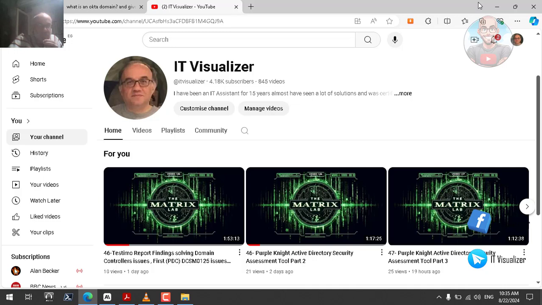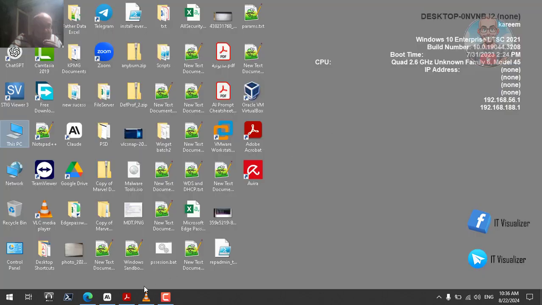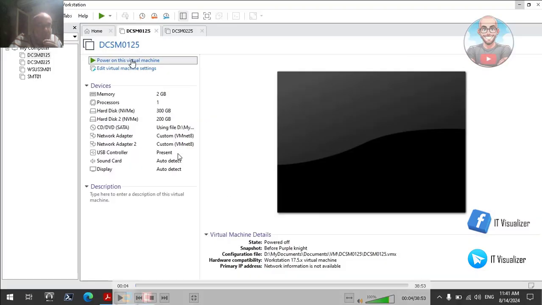Simple things actually, maybe the resolution of the utility itself. It needs to be run in a certain resolution. If it's not run in that resolution, maybe you will find some difficulties clicking on some buttons in the program. I will show you what I mean by that. So let's go and see how the utility is installed.